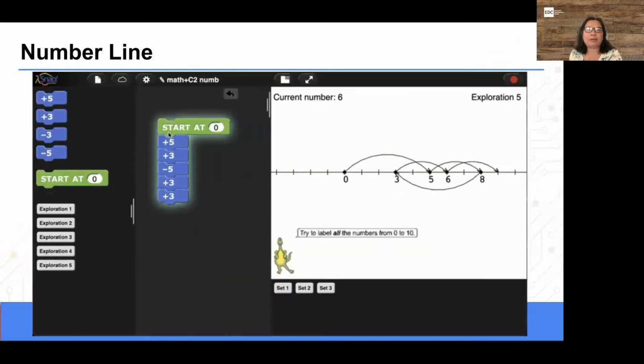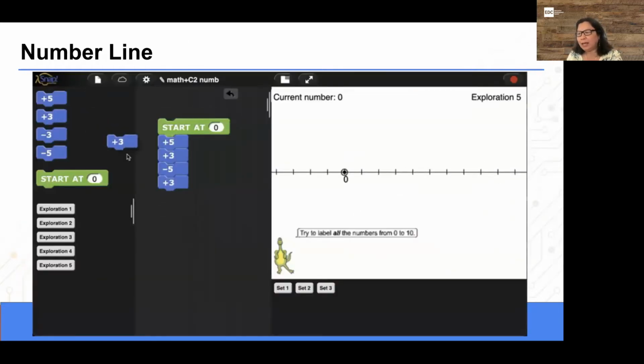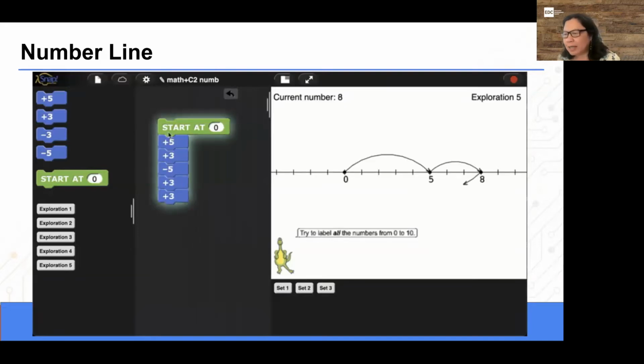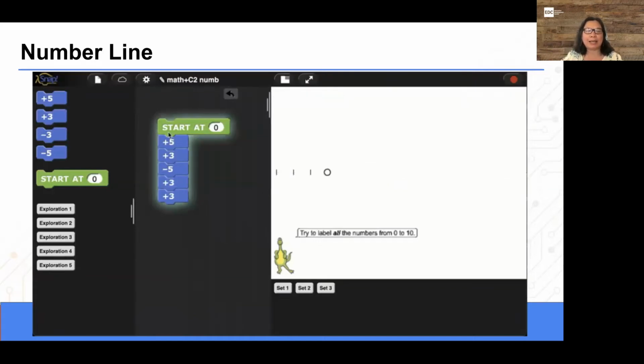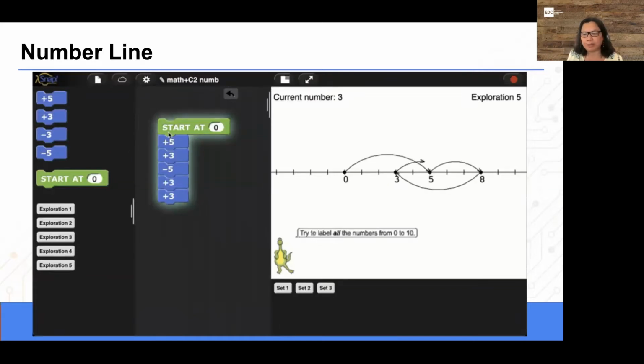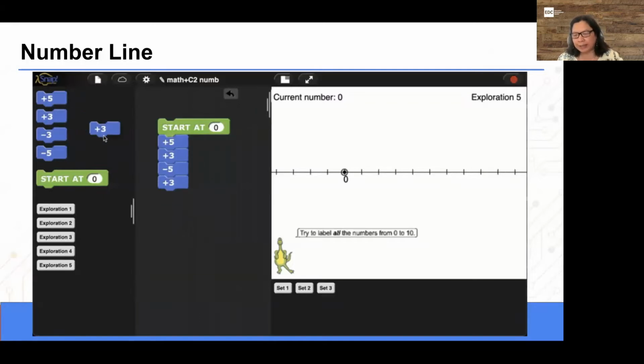So we're going to first give you a very brief introduction to the breadth of these microworlds, and give you a sense of what they look like and a very brief description of what they focus on. One of the first that we developed was this number line environment. It's really focused on addition and subtraction on the number line.